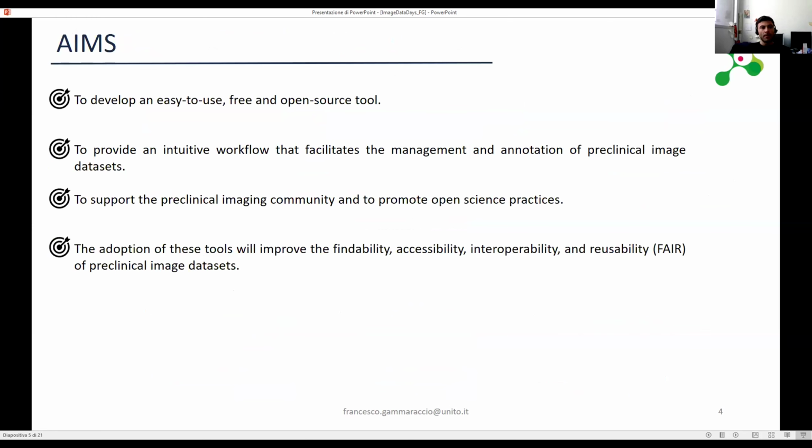So our aims are, first of all, to develop an easy-to-use, free and open source tool that provides an intuitive workflow to facilitate the management and annotation of preclinical image datasets. And we want to support the preclinical imaging community, and we think that the adoption of these tools will improve the findability, accessibility, interoperability, and usability of preclinical image datasets.